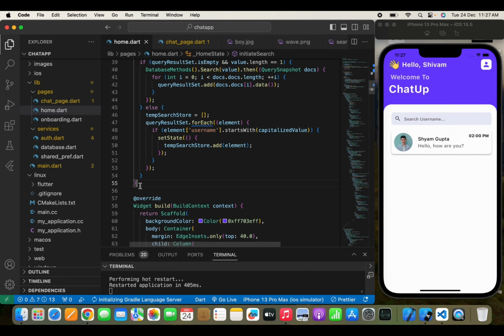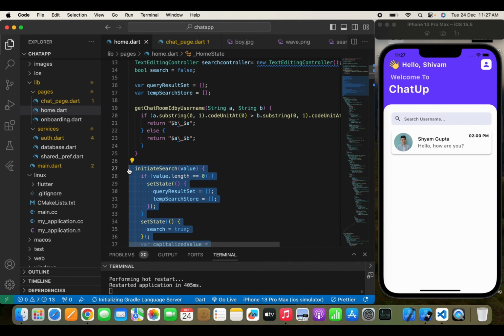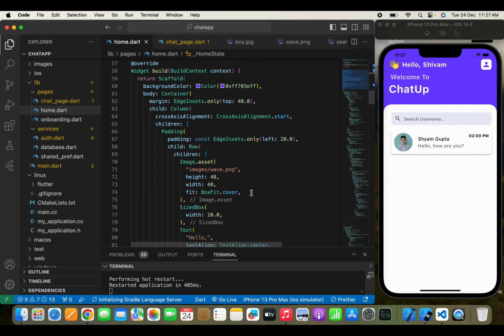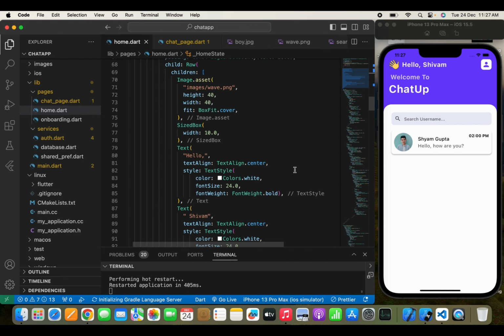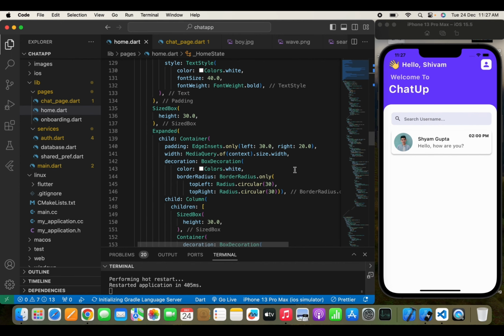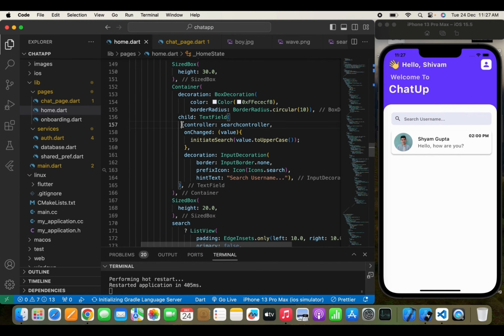Here you can see that I have added one function named initiate search that will be called when the user starts typing in this text field. In the text field, I have written a search controller that will handle the text that the user enters. In the onChanged method, I have called the initiate search function and changed the value to uppercase. Now here you can see that I have passed the onChange function.